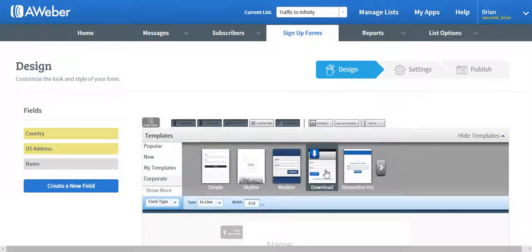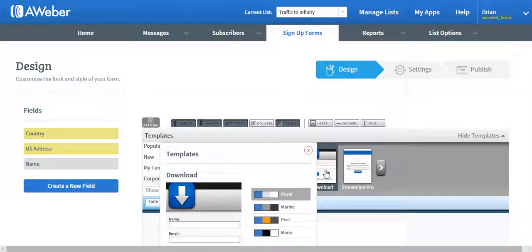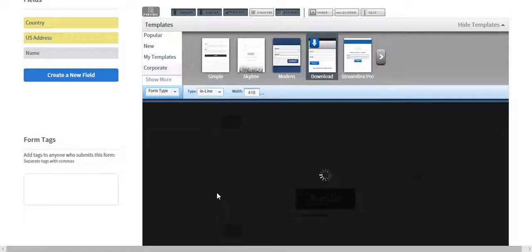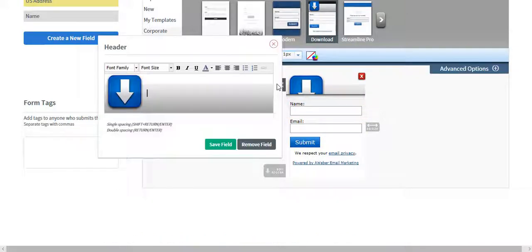So let's just click any one, it doesn't really matter. These are all fully customizable. You can change them around, you can change colors. So let's just keep that one, I'm quite happy with that color. Load the template, and you will see we've got a very basic sign up form here.